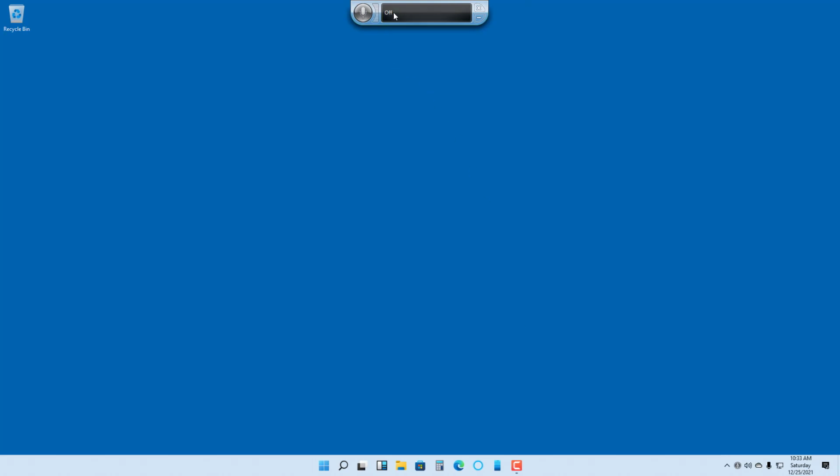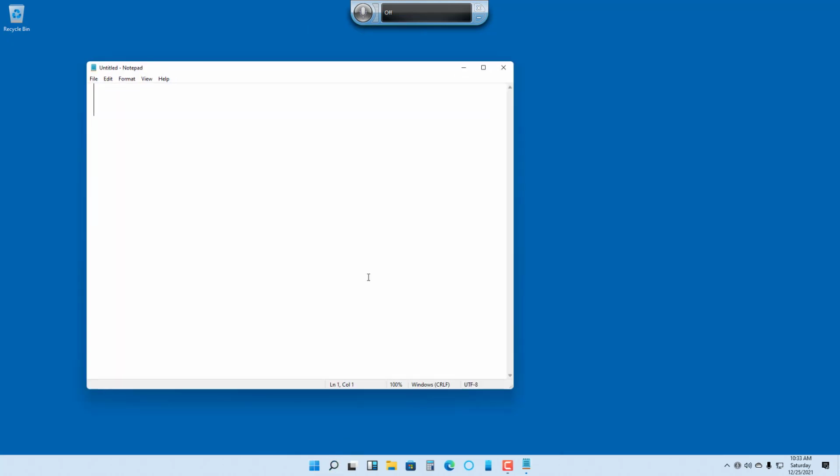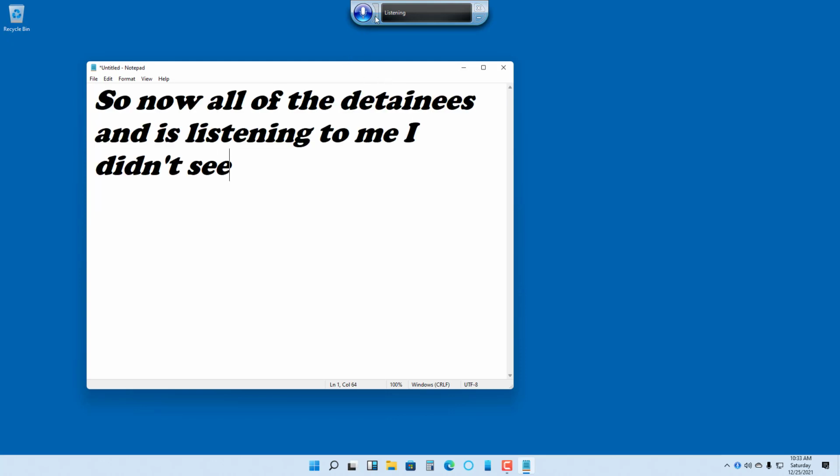Over here, you can see the speech bar is here. Let's say I'm going to open up something like a notepad right here. I can enable this, and now speech recognition is listening to me, as you can see. As I speak, all of the things that I'm saying are being typed out onto this notepad. So it's perfect for dictating.